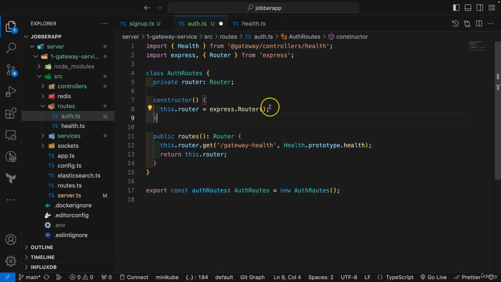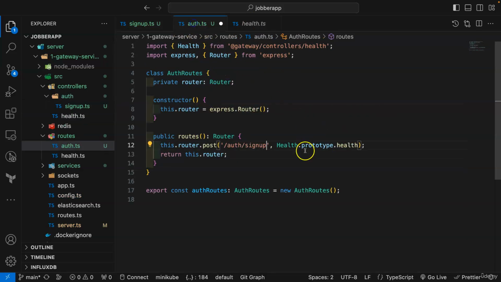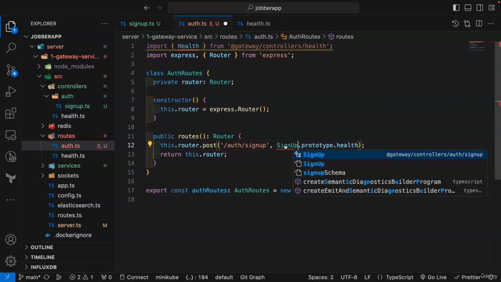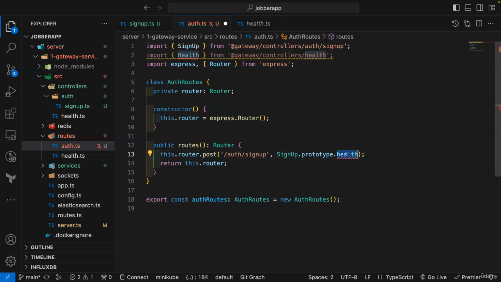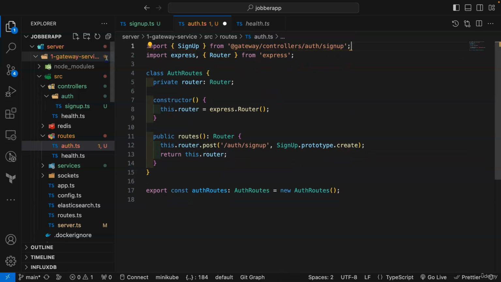Here we are still using the same Router constructor. Now for the routes function, this will be a post. So I'll say post, and then here, this is the route that is sent to the auth service. We can say auth/signup, and then I'll call signup.prototype, and then what is the name of the function? create.